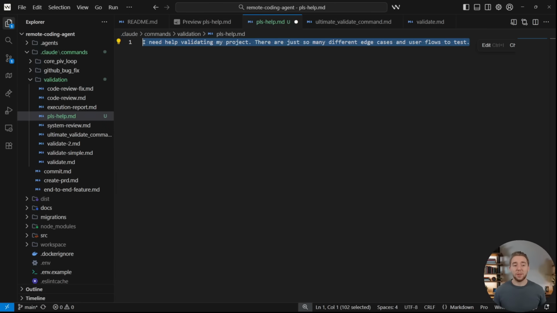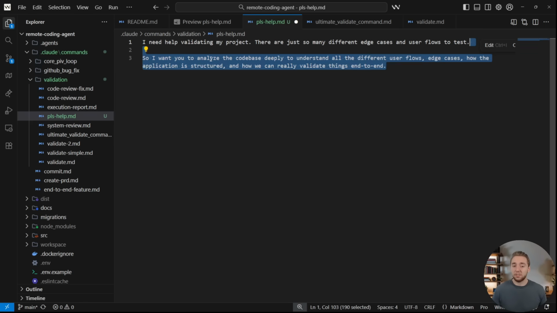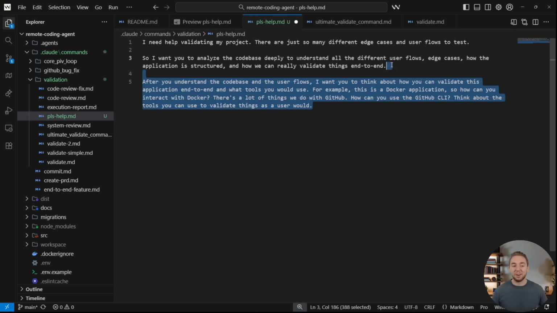So I just started with, I need help validating my project. There are just so many different edge cases and user flows to test. So I want you to analyze the code base deeply to understand all the different flows, edge cases, how the application is structured, how we can really validate things end to end. Now this isn't exactly what I typed at first, but it's pretty close. I'm giving you kind of a live recreation here.